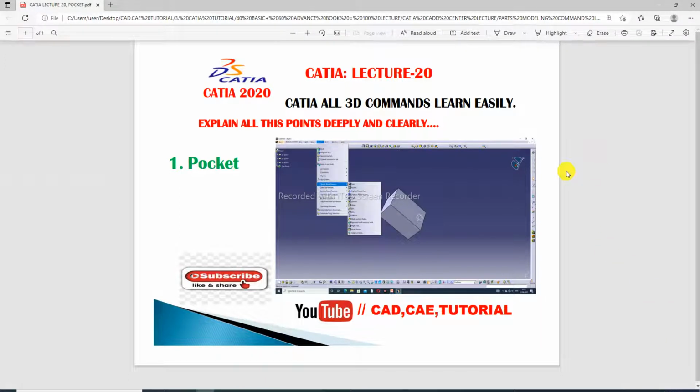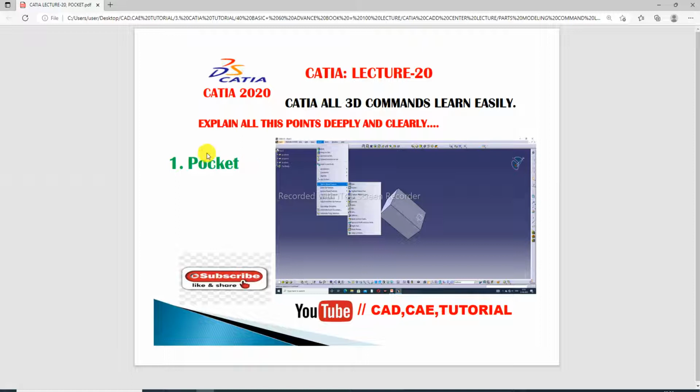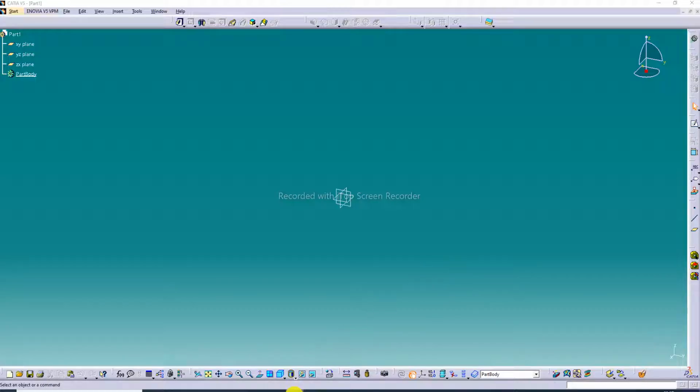Today we are going to see and use the pocket command in CATIA. CATIA lecture 20 is discussed here, and the pocket command is learned and discussed here. At first, open the CATIA software. This is our CATIA software interface, and the pocket command is learned here.